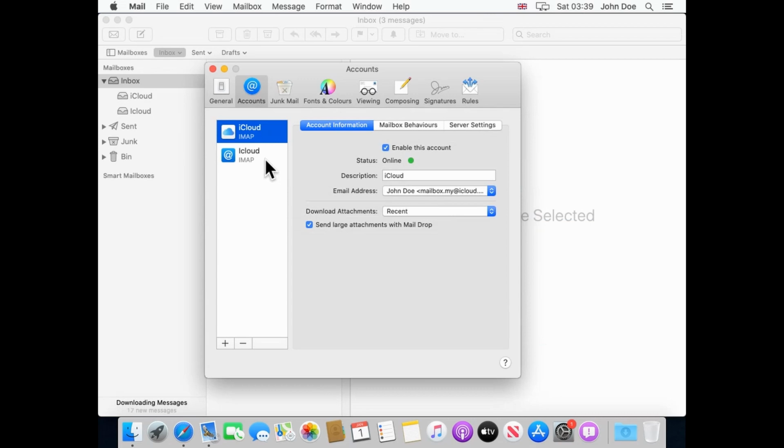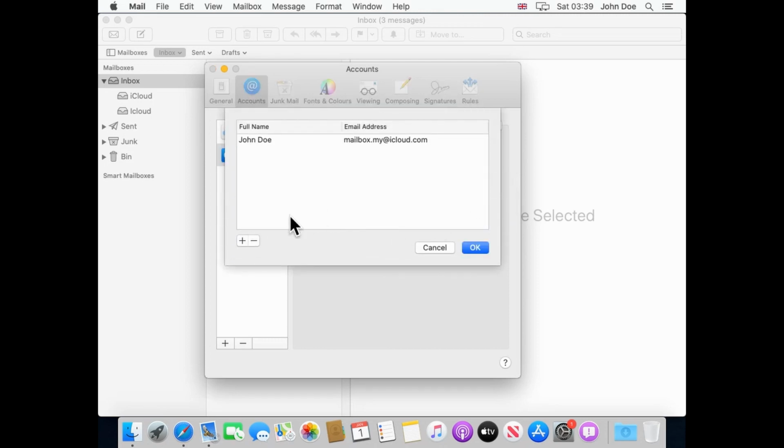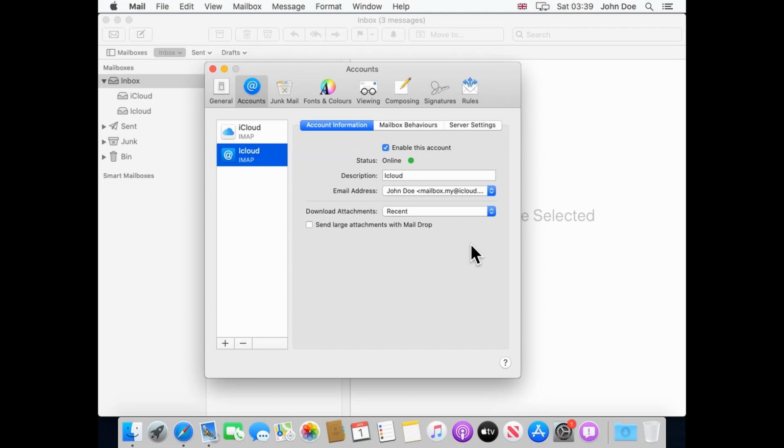Now you have two email accounts, both accessing the iCloud email servers. Select the second account we just added. Click on the email address drop-down and choose Edit Email Addresses. Hit the plus sign. Then enter your name and your new mailbox.my email address. We use John_Apple@mailbox.my here, yours will be different. Finally click OK. Once again click on the drop-down and select the email you just added to make it the default.